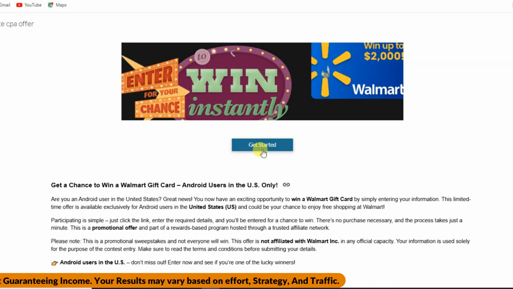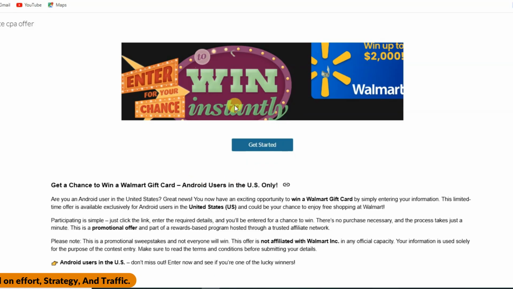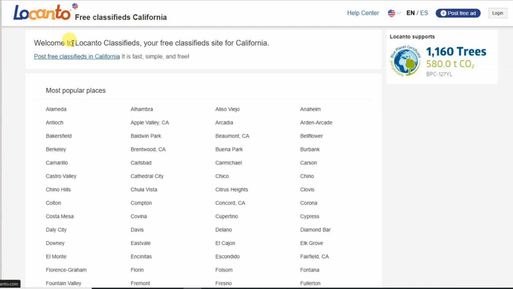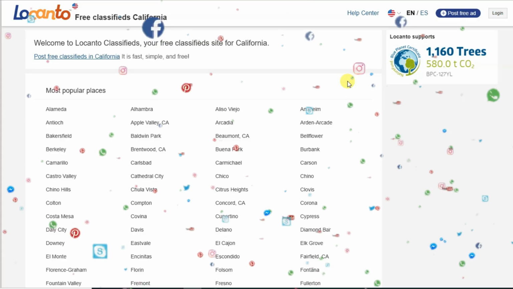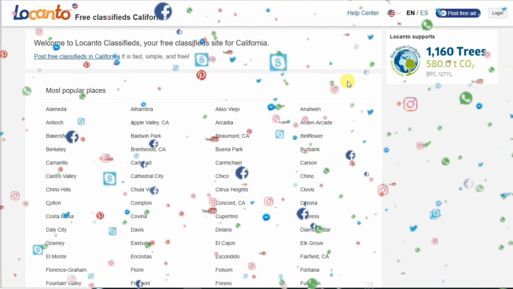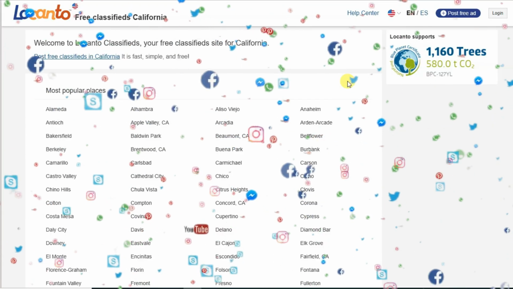When people from the United States click on this button using an Android device, then they will be redirected to the CPA offer's landing page. You can advertise your website every day on this platform. Using this platform, you can get free traffic for CPA marketing. You can also share your website on Facebook groups, Twitter, Instagram, Telegram, and all social media platforms to get more visitors.